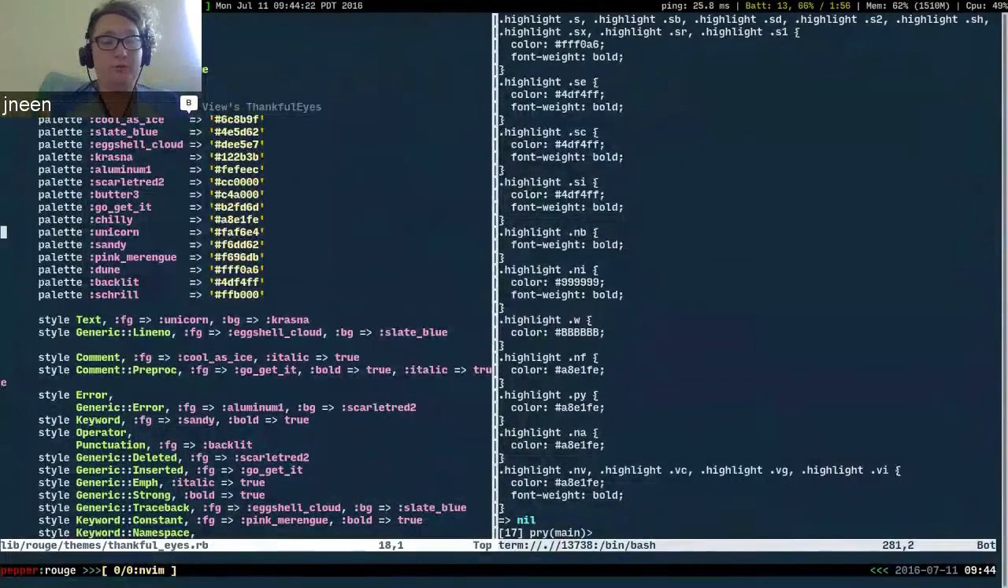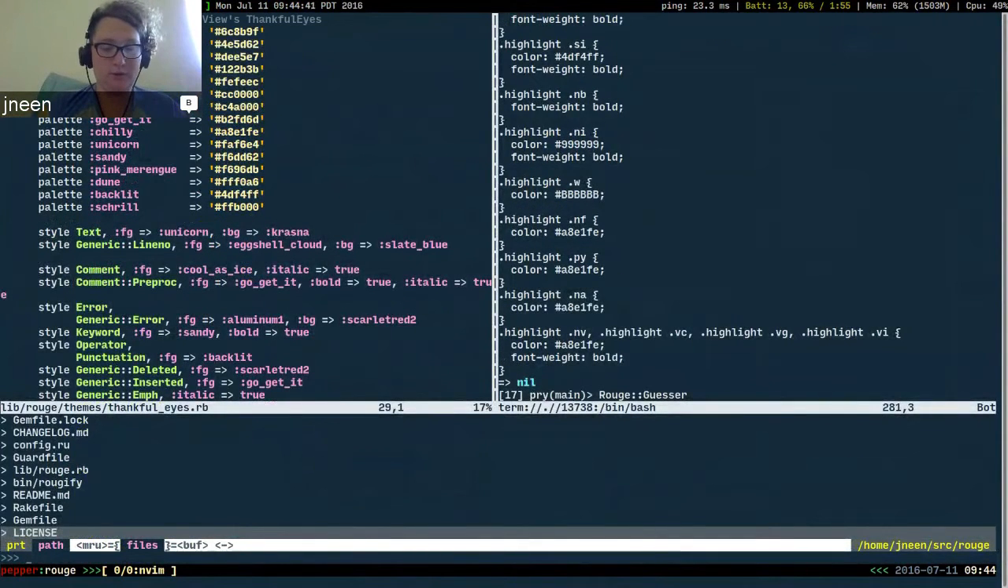And the last bit of Rouge is guessers, and these are responsible for trying to figure out what language a thing is. So, and this is about to get a little bit of an overhaul, so I don't want to go into too much detail.